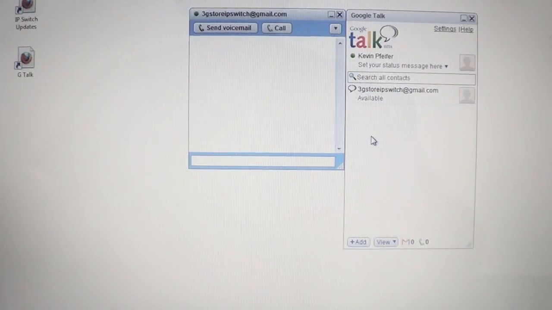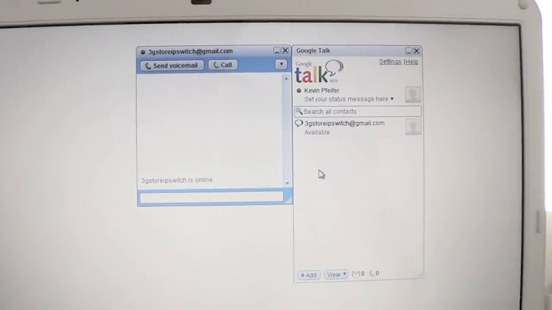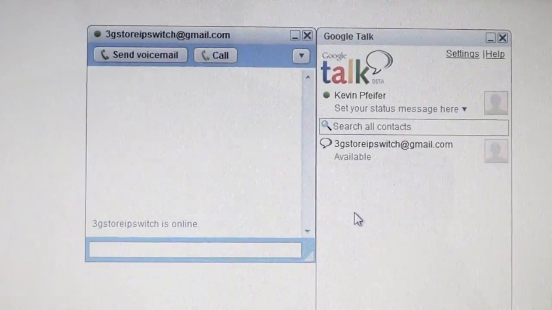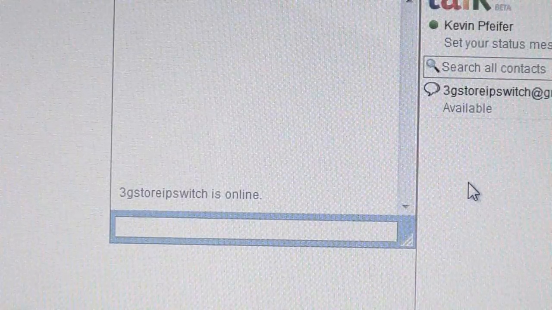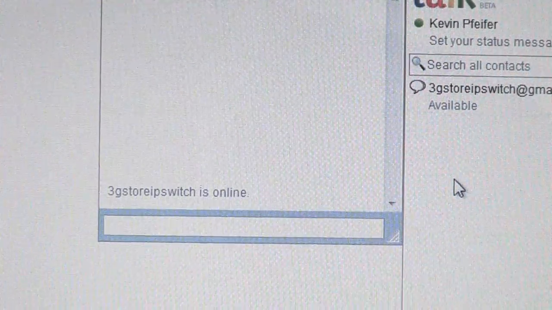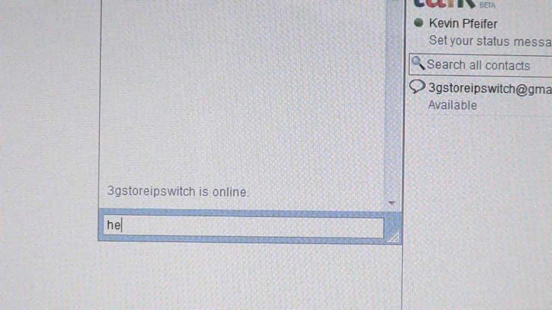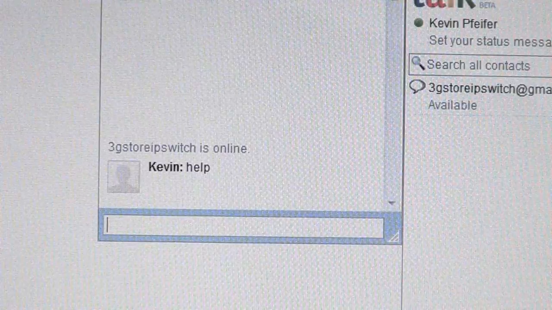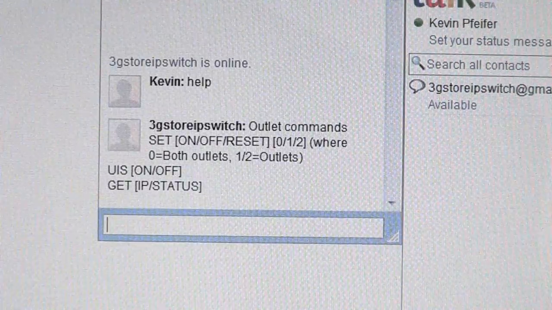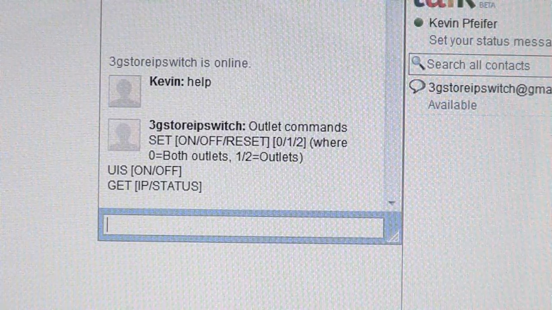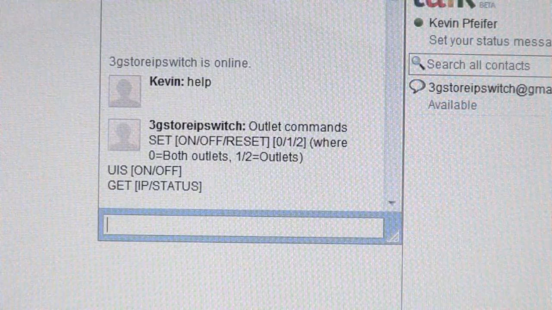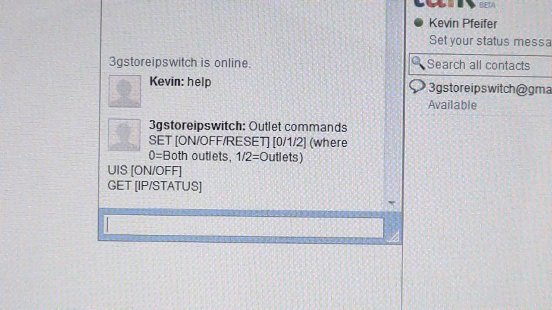When you click on the name of your IP switch, it'll bring up a chat window where you can issue commands. I'm going to zoom in a little bit here so you can see exactly what the IP switch responds with. The most basic command you can send to your IP switch is the word help. Help is going to give you the list of commands you can type to it, so you don't have to try and remember them at all times. It gives us the options for get IP, set the switches on and off, and the UIS feature.